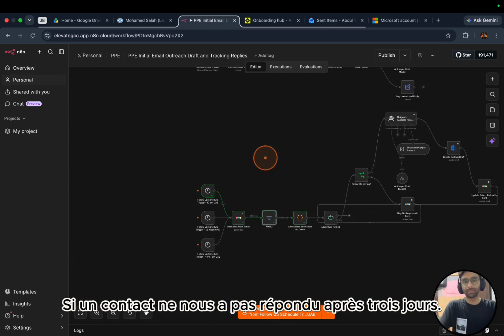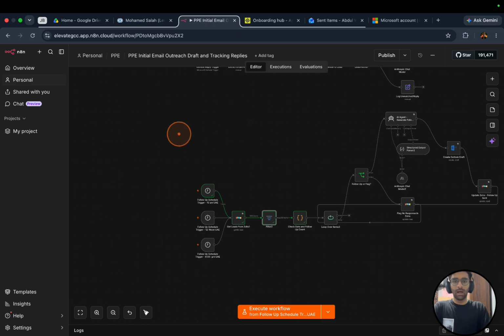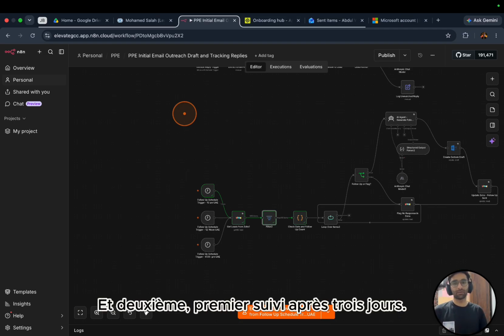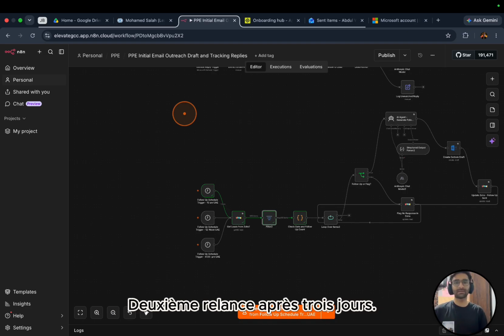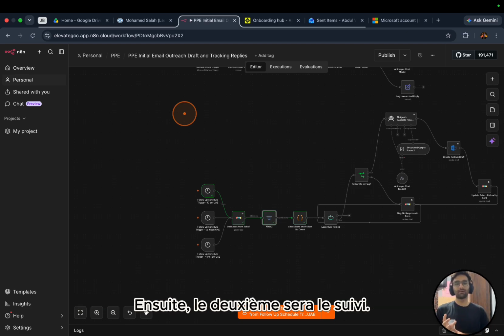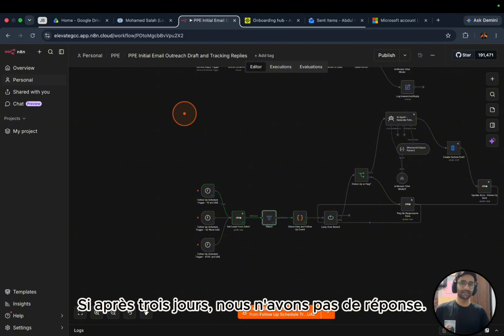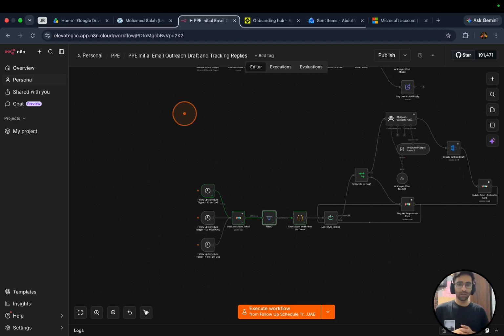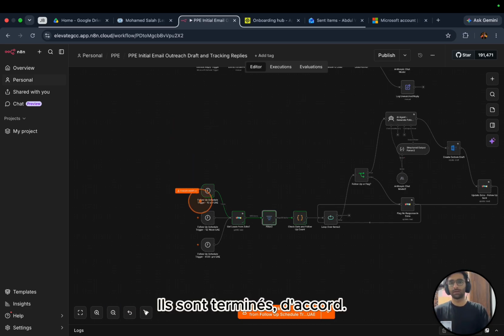If any lead has not replied to us in 3 days, we will be sending 2 follow-ups to every lead who has not replied. One after the initial draft: we will send the first follow-up after 3 days, and the second follow-up again after 3 days. That means in 6 days we will be sending them 3 emails. First is the target email, then the follow-up after 3 days if we have not got a reply, and the third is the last follow-up if we have not got a reply. That will be the last, and after that we will flag them as done.